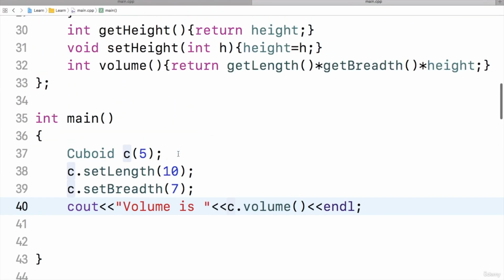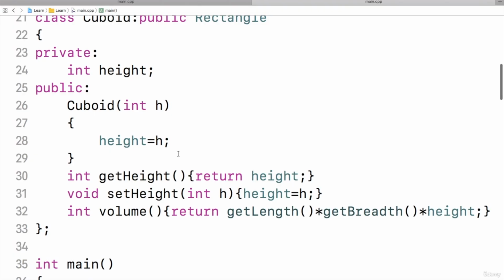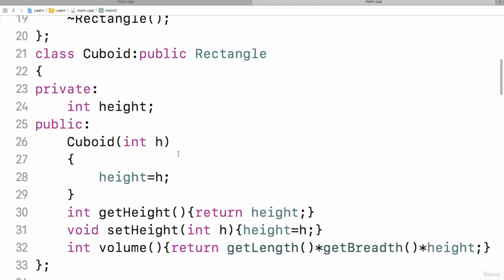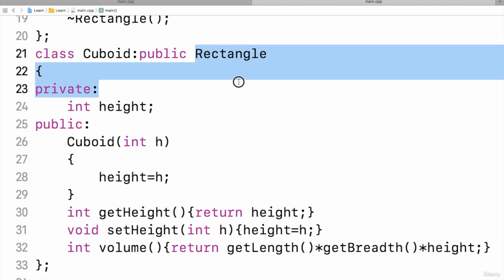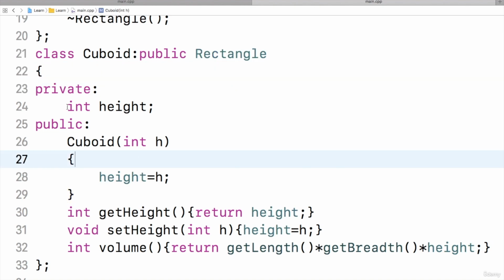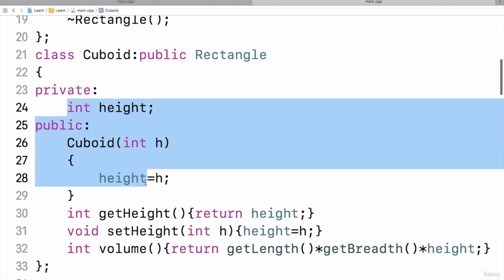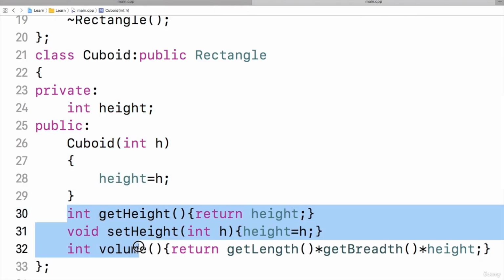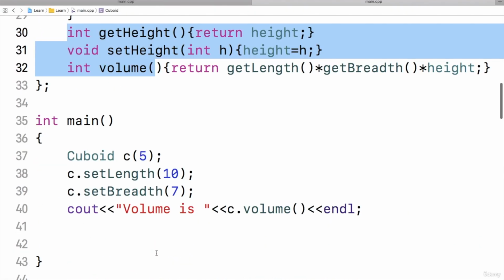So that's it. This is how you can inherit a class from another class. We don't have to rewrite all the things inside the cuboid class. Most of the things are borrowed from the rectangle class. We just have to focus on the extension part of a cuboid, that is, it has height. I have written the functions that are only useful for height. So that's it.